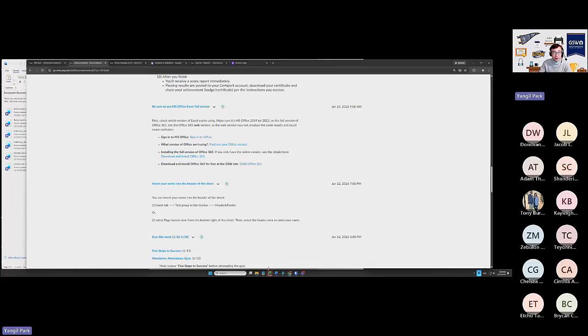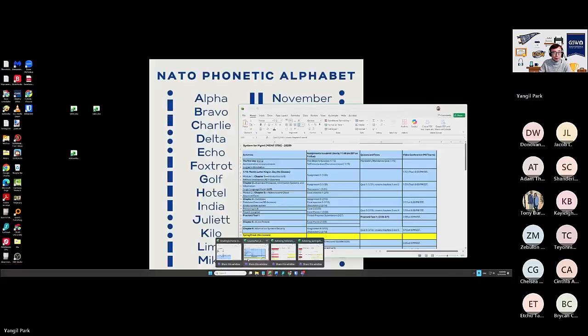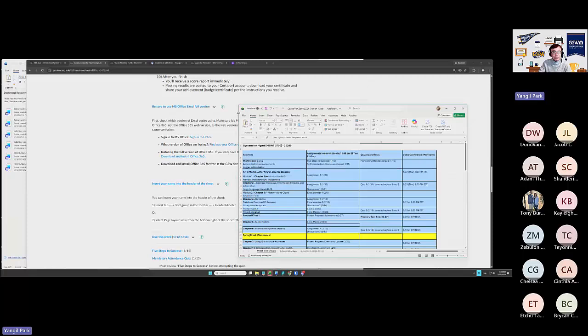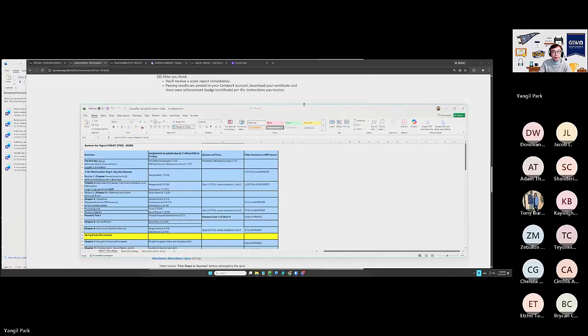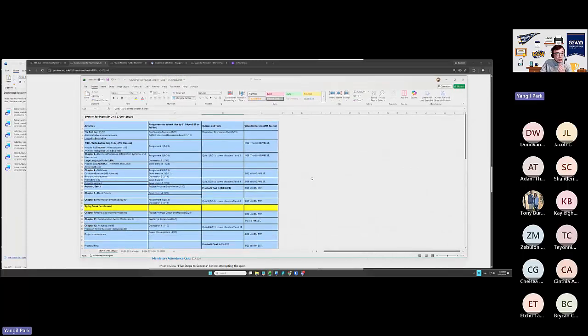Okay, so for example, here we go. I'm going to just use this as an example. Okay. All right, so I have a worksheet here. So let's say this is your assignment to submit. Okay, so you need to insert your name in the header.